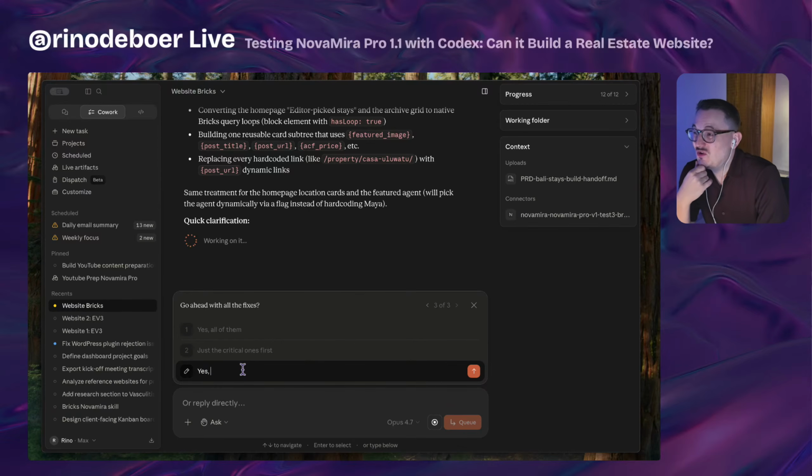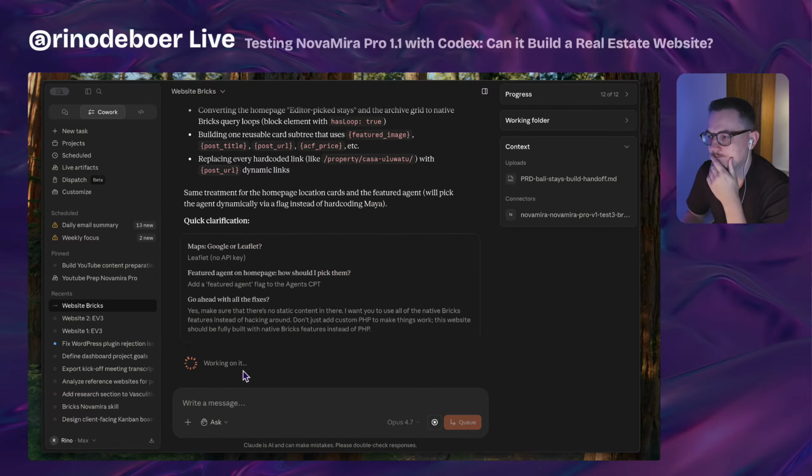Make sure that there's no static content in there. I want you to use all of the native Bricks features instead of hacking around. Don't just add custom PHP to make things work. This website should be fully built with native Bricks features instead of PHP. Okay, now it's going to get to work.